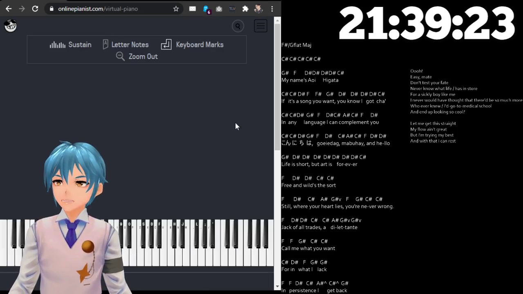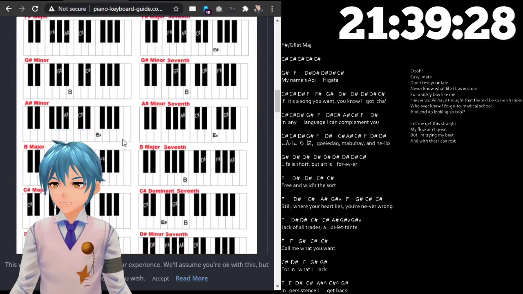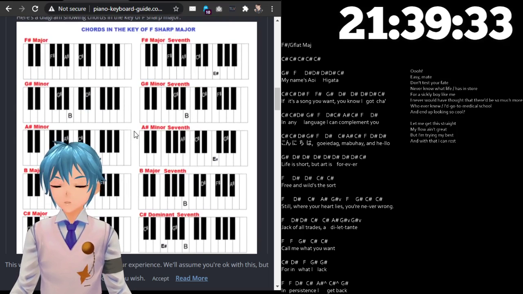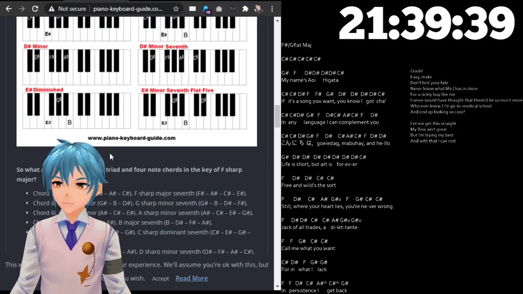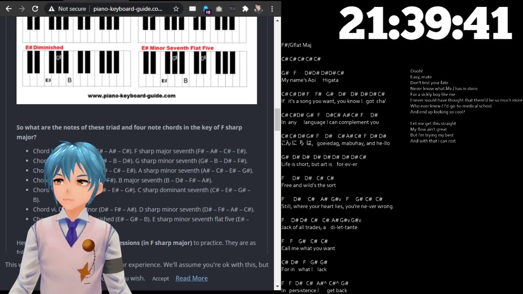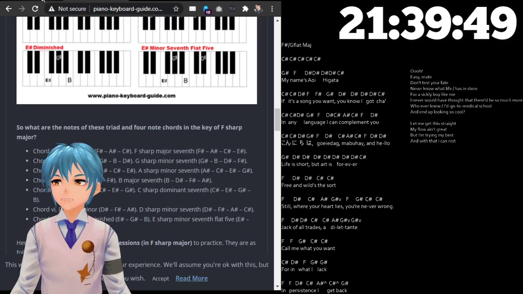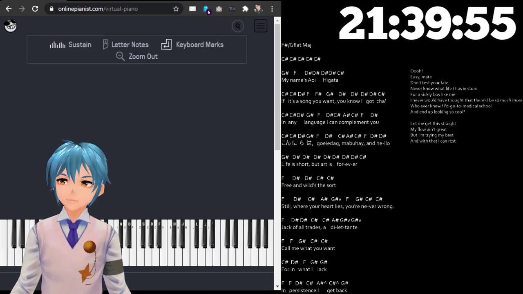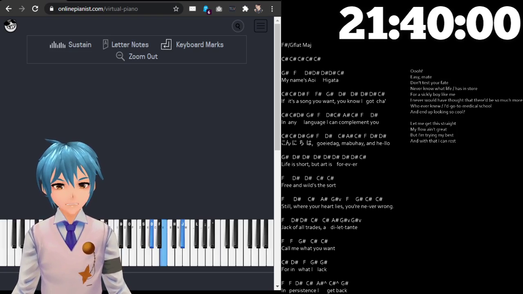So I'm gonna try looking for G sharp. G sharp minor. I wonder what G sharp major is. G sharp major isn't here. Excuse me. My burping is coming out in full force. Not the key I'm looking for.